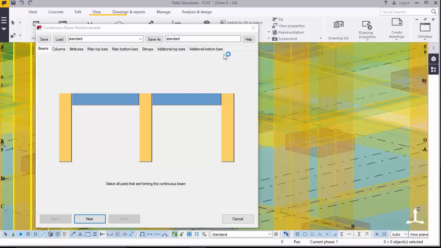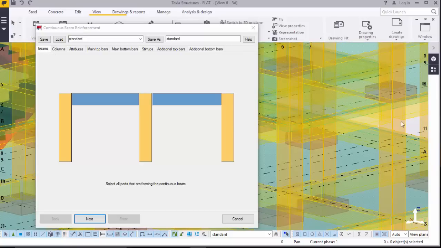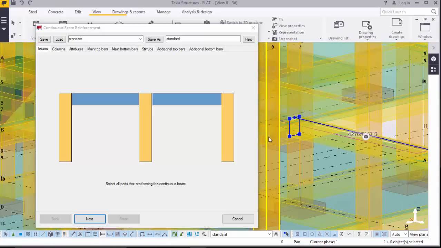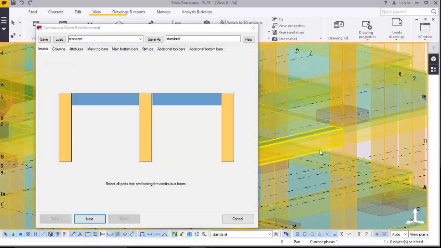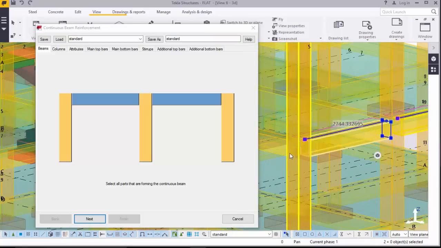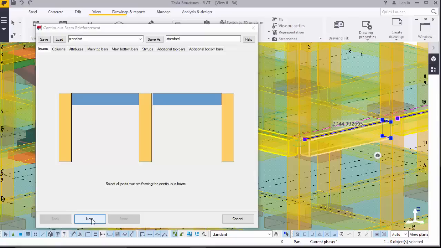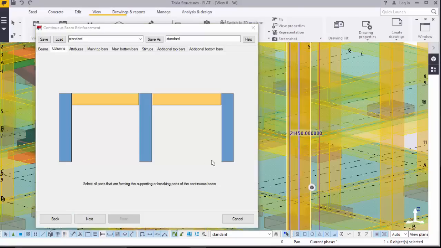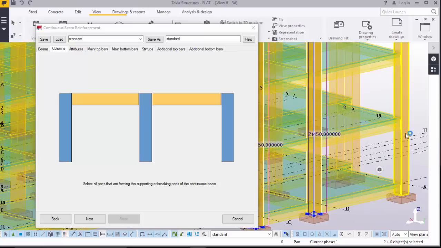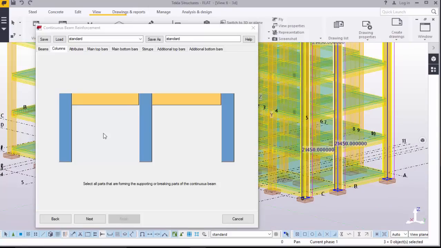Under this dialog box, we have beams, columns, attributes, main top, and the rest. We will click the first beams we want to link up with the columns. We'll select that beam. We will select this beam and that beam. And go next. We will select columns which the beams we've selected are linking up with. Press Ctrl and select that. Click that and click next.